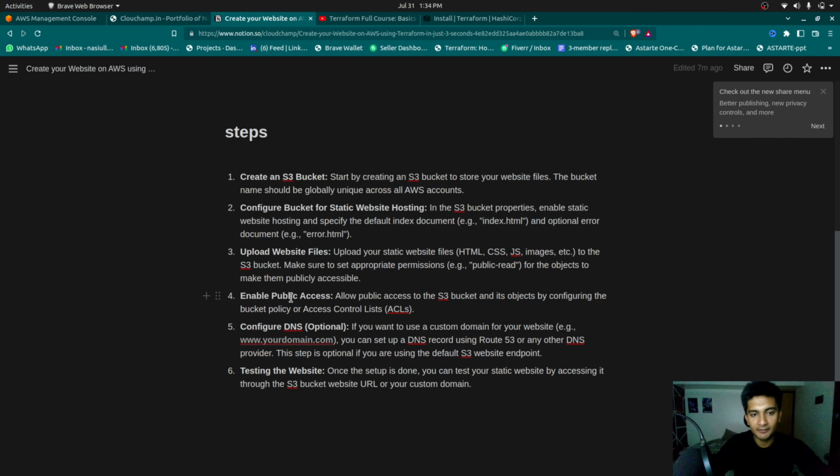Next, we need to enable public access. If you want to set up a static website on S3, you need to make the bucket public. So we are going to do that configuration even through Terraform. So I'll show you that as well.